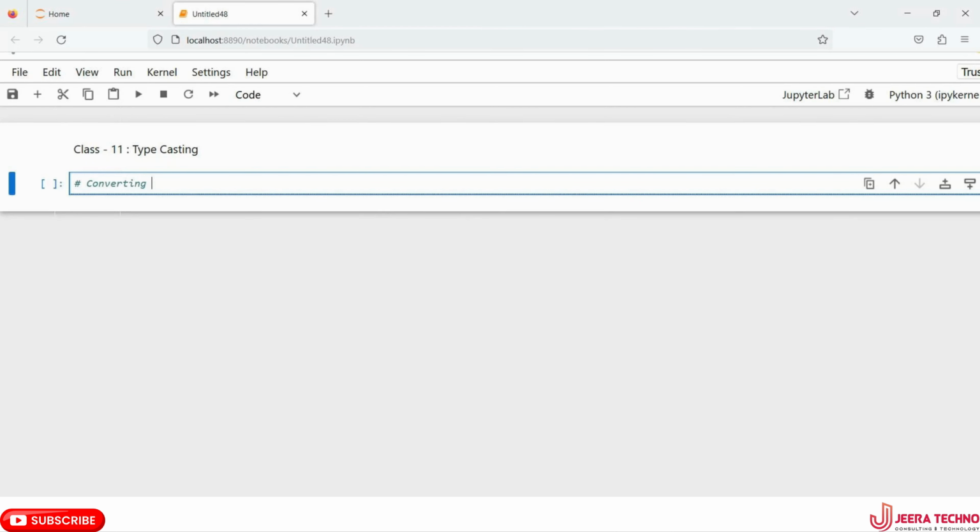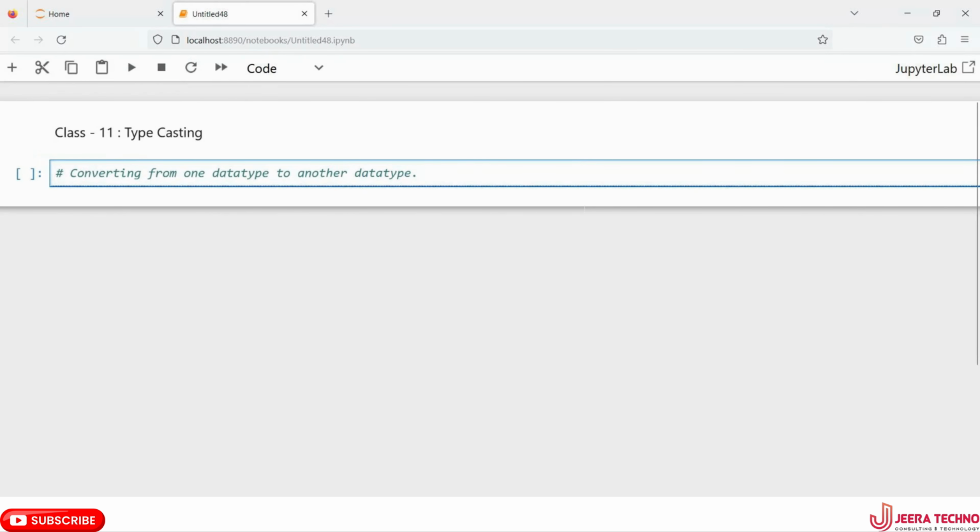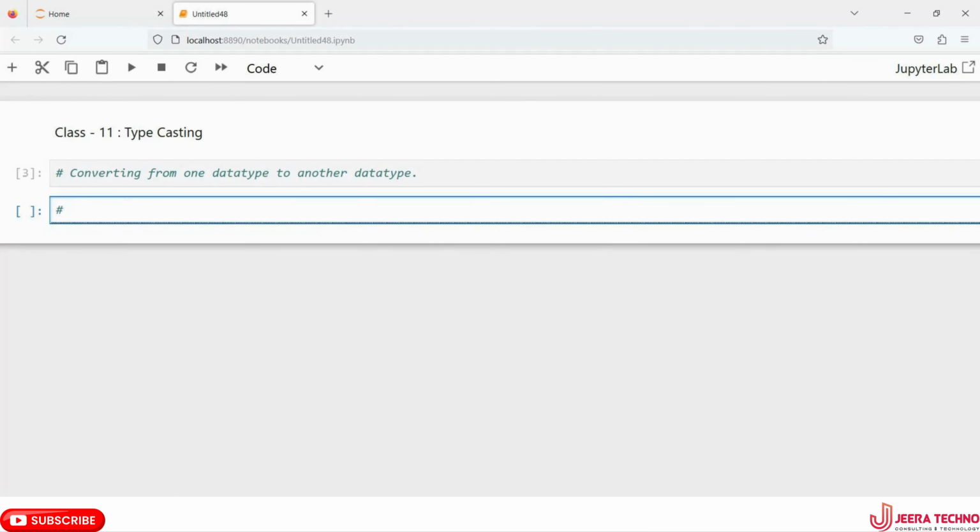converting data type from one data type to another data type. Simply, converting from one data type to another data type is what we call typecasting.